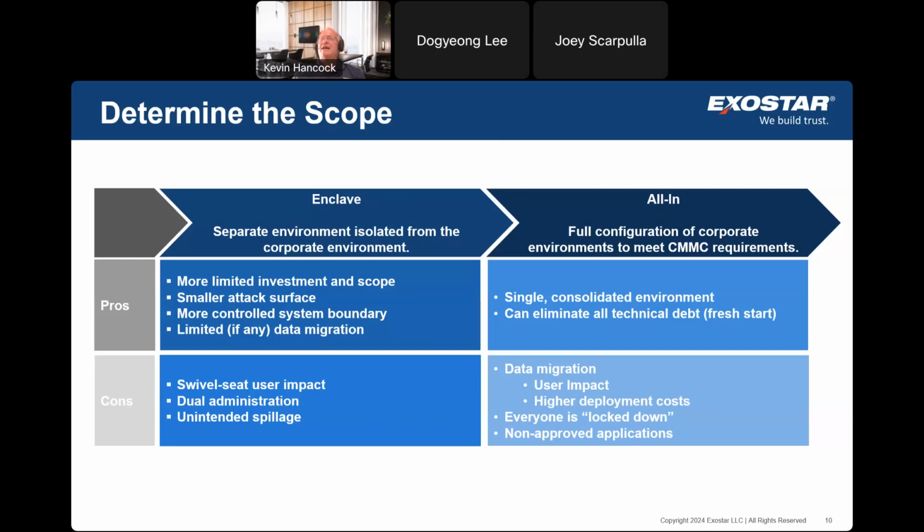Or, because maybe my entire business is part of my contractual fulfillment of the DoD, maybe it makes more sense for me to go all in and put in place these controls across my entire business. Each of these are going to have a user impact, right?